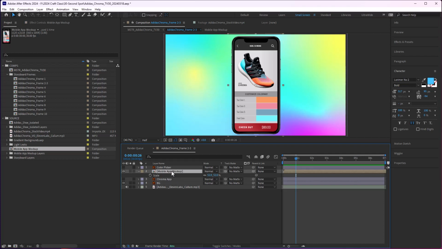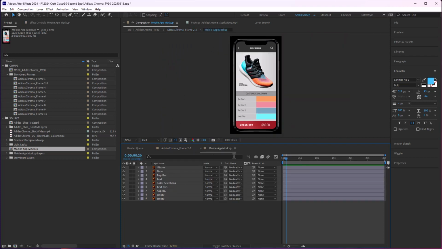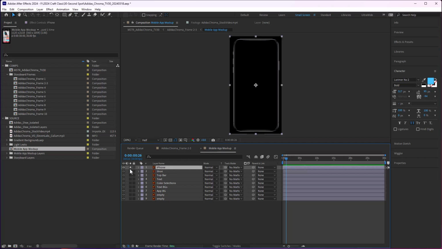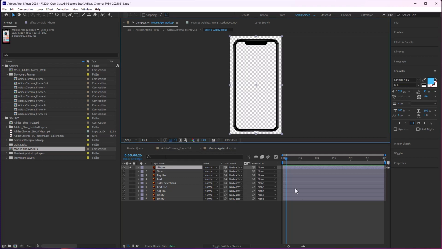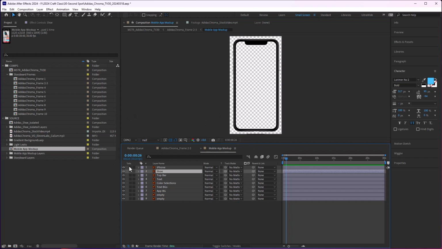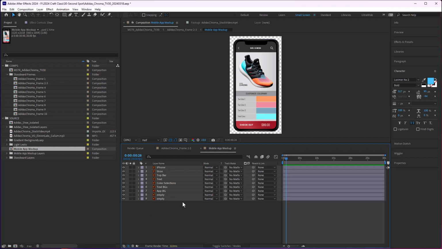Now if we go into here, there's a lot going on. There's a lot of layers in here. There's the iPhone frame itself. If I just hit this button, this solos that layer. Turn this transparency grid on. So I have the iPhone frame itself that stays inside, and then the shoe, all the text, colors, text backgrounds, app background, and then empty layers.